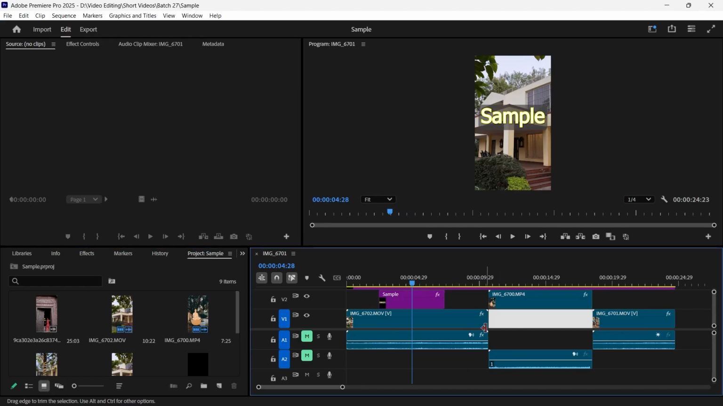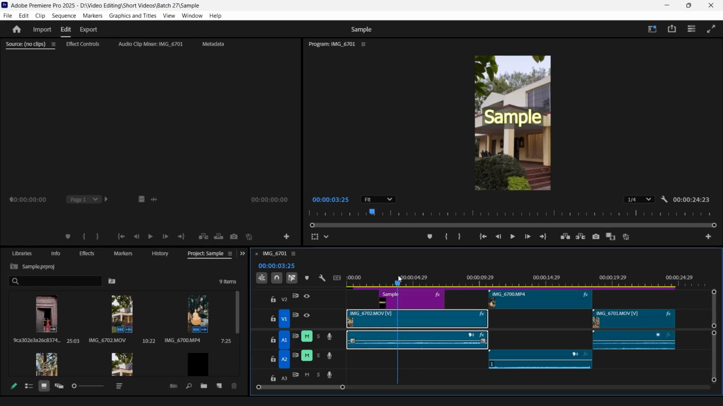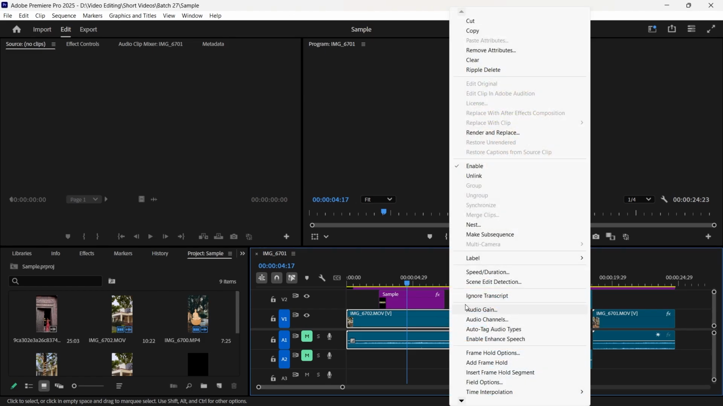Now, in order to do it, just simply right click. For example, this is the clip I want to cut. So Premiere Pro supports this feature that automatically detects the scene and makes the razor cuts over there. So in order to do that, just simply right click on the video clip that you want to cut, and here you'll see this option of scene edit detection.